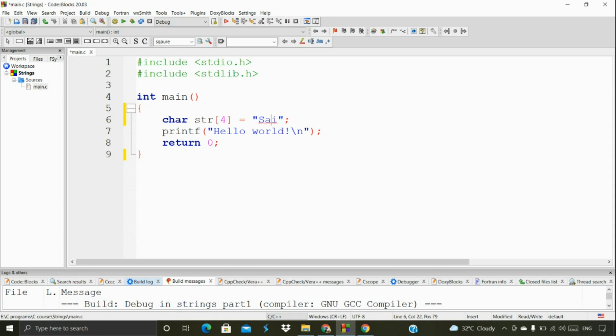You should understand one thing here. Even if you don't mention any size, it automatically declares the specific size for that particular string. Based upon the content within the double quotes, the compiler itself assigns the array size automatically in the background.